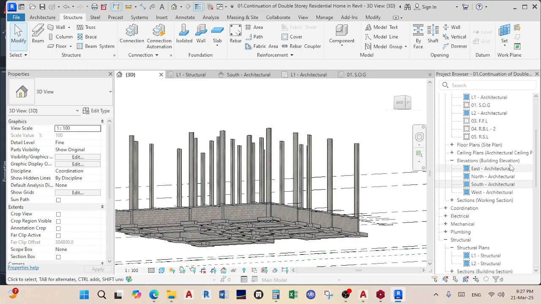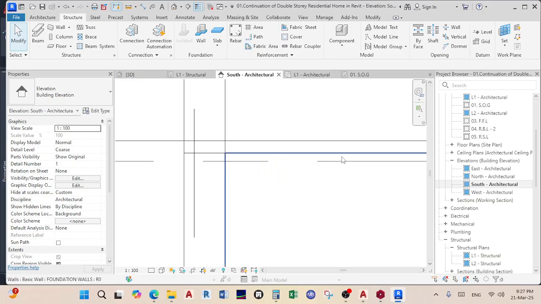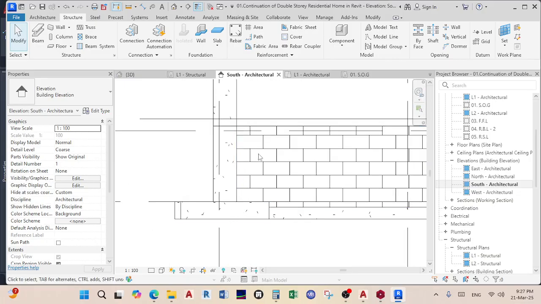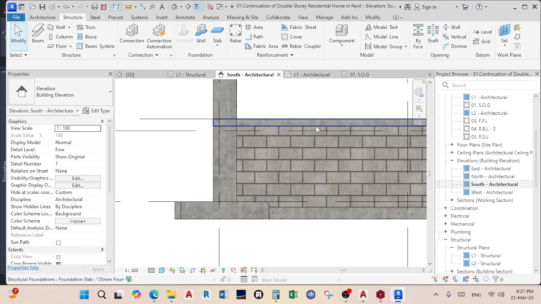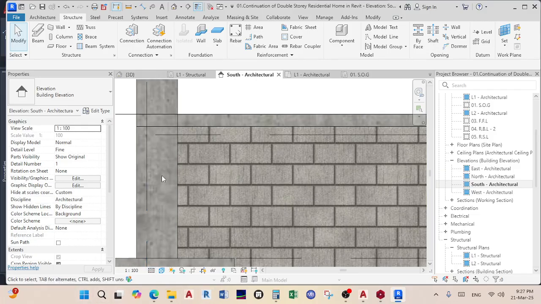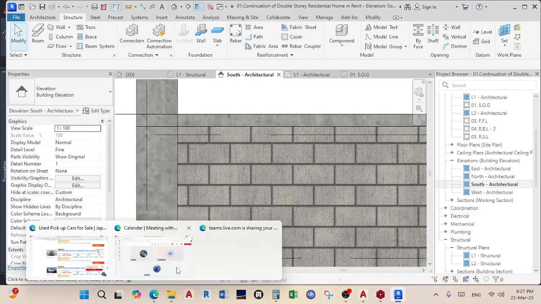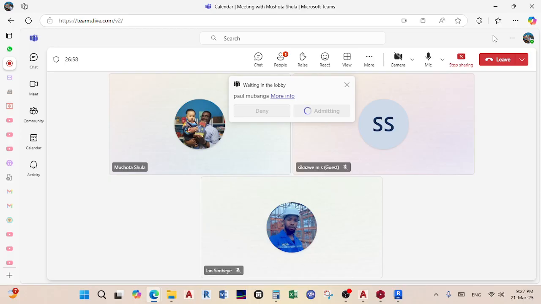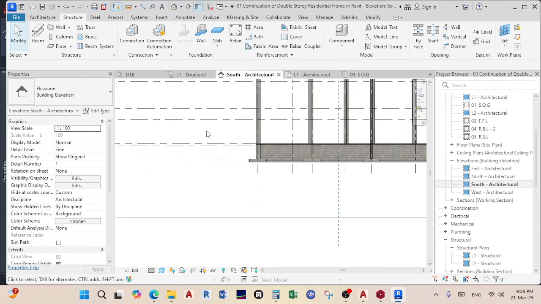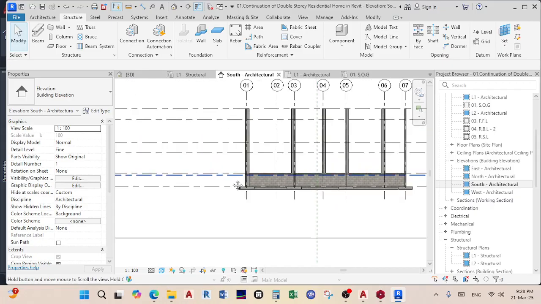Same concept. So now if I go into my south elevation, I do not have to worry. Let me change to fine, and also change the textures. I know that there's no space in the middle now. So having done that, now we have the foundation walls, everything is in check.